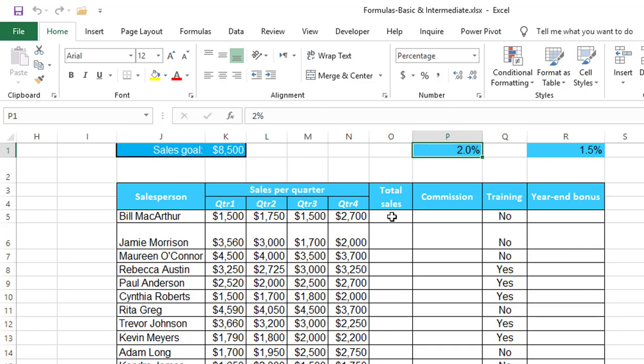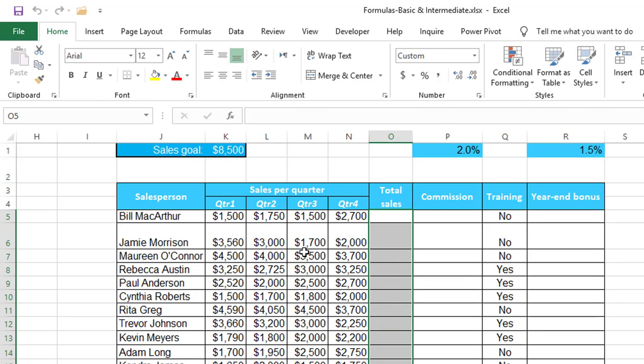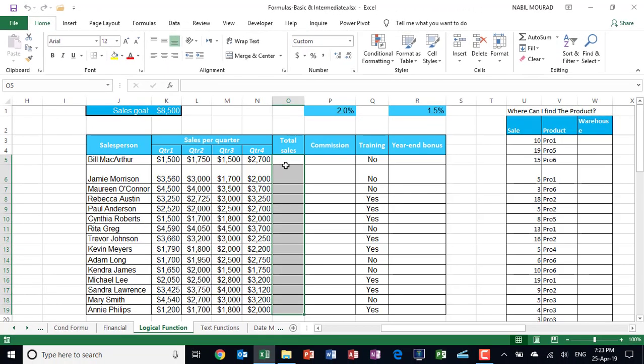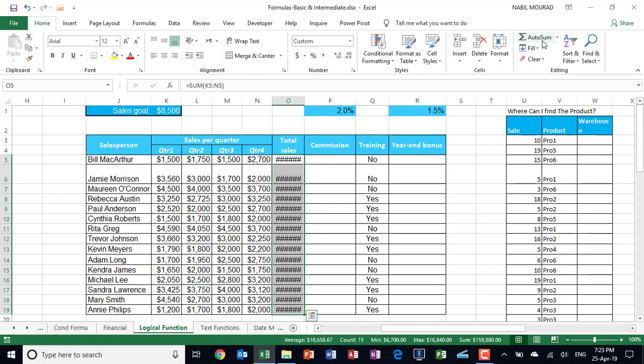We have so many ways of performing the addition. I'll start by selecting the entire range in column O. And then I want to add up all the numbers coming from columns K, L, M, N at the same row. And I'll be using the AutoSum function to do this. So if I give a click to the AutoSum, I would have calculated everything.